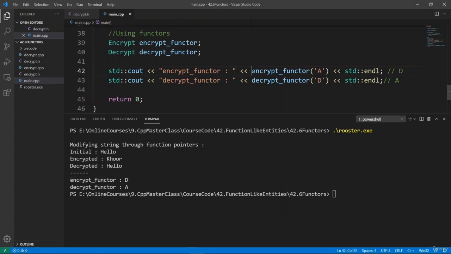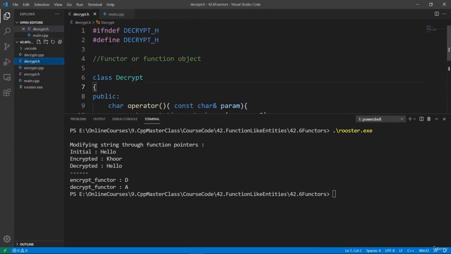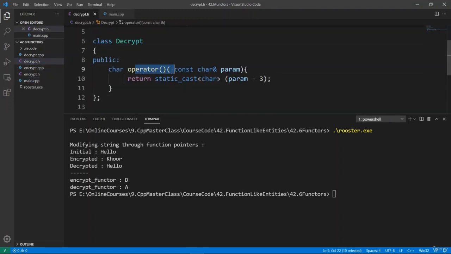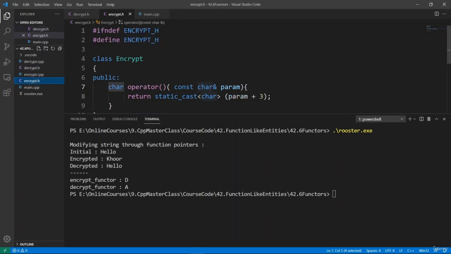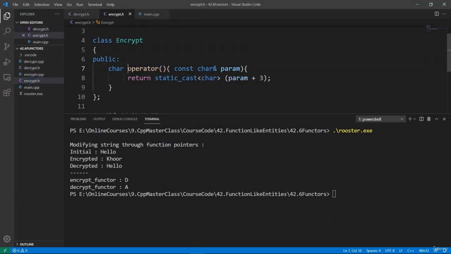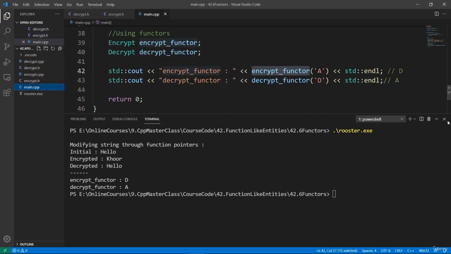So when we do something like this, the compiler is going to call the function call operator in these objects. And that's going to call these guys that we set up here, this operator parens, and this is going to decrypt if we call this on the decrypt object. And this is going to encrypt if we call this on an encrypting object. And that's what we have in our main CPP file here.